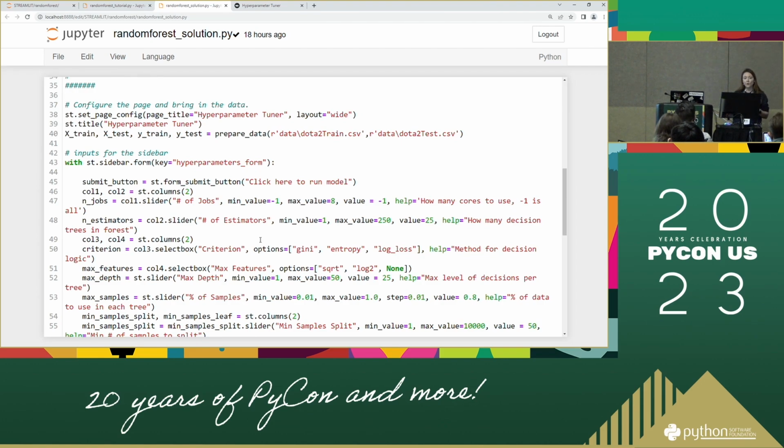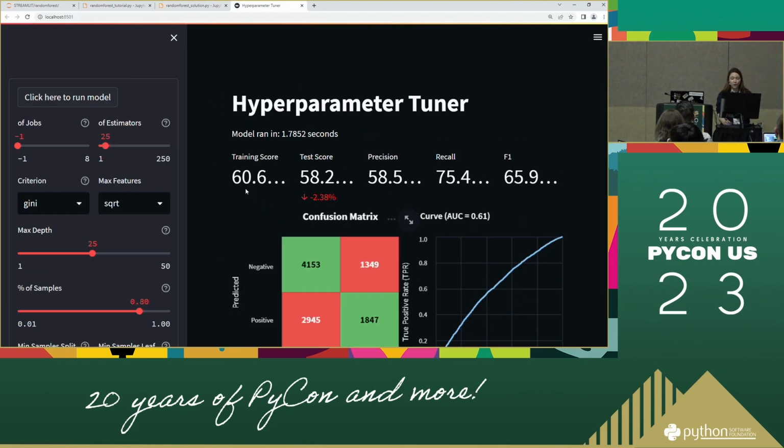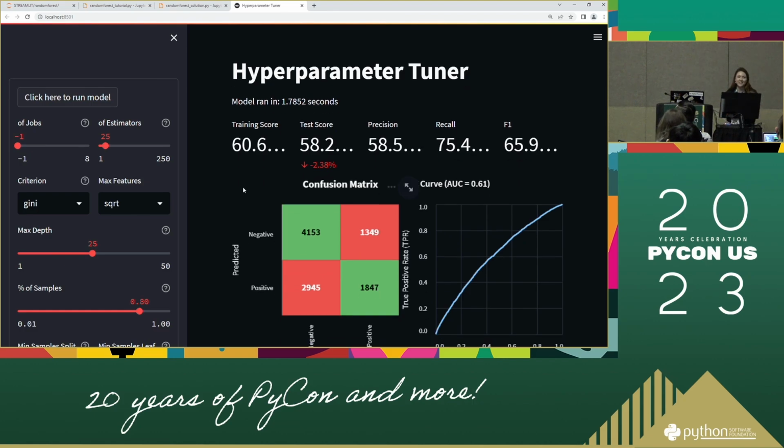But it means that we can change all of our inputs and then execute the code when we're ready, rather than it updating as we go. So let's take a look at our goal. Welcome to the hyperparameter tuner. And you're going to have a go at creating something a little bit like this.